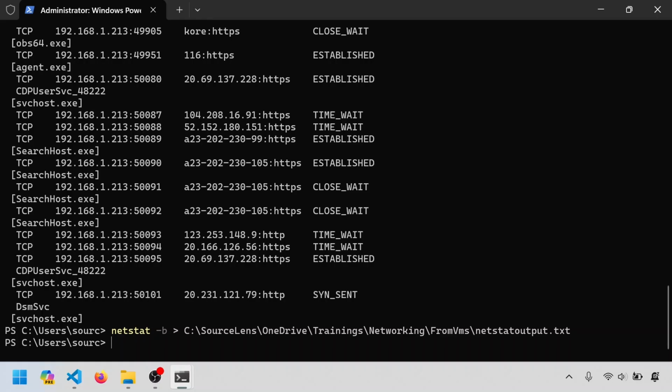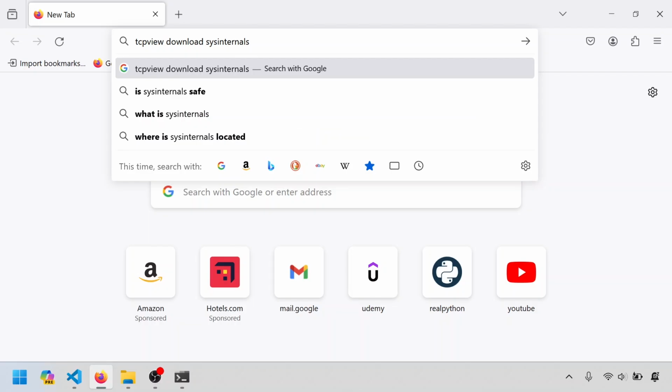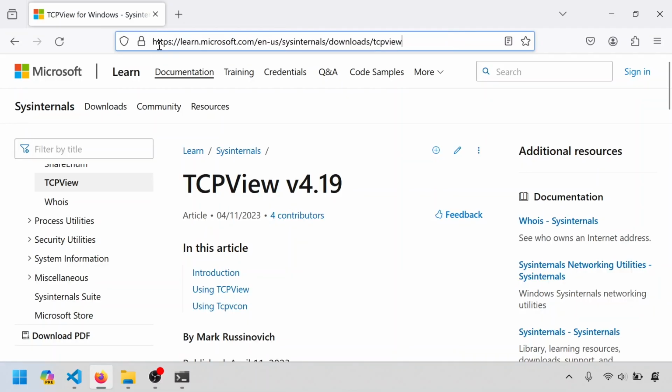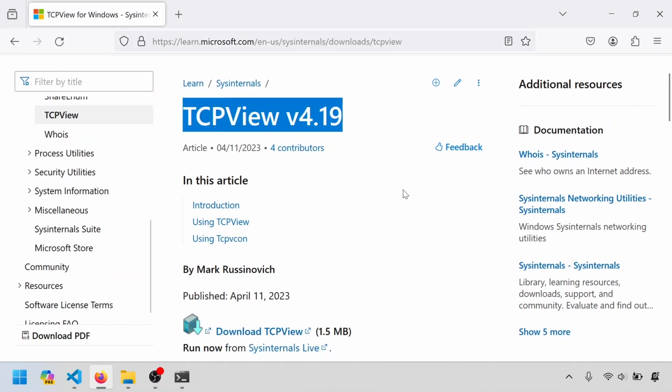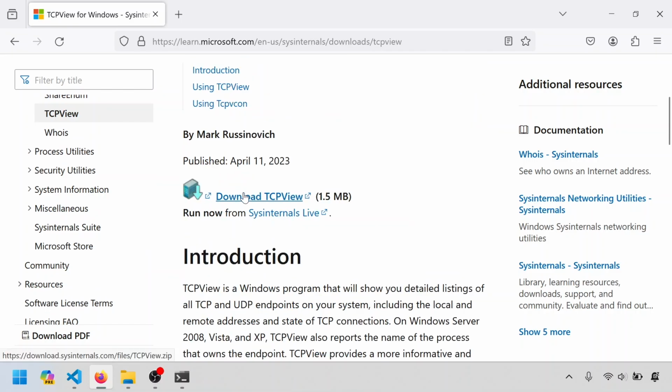Our netstat command has returned while we were talking, but as we planned, let's go and download TCPView. So this is the search keyword I recommend for TCPView. Download Sysinternals, or you can go to this particular link right here directly, or you can simply search for TCPView download in Google. Anyhow, you should be able to get something like this. I'm going to download TCPView.